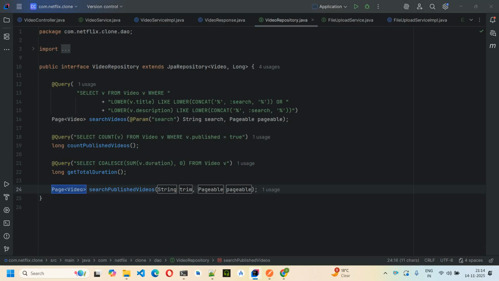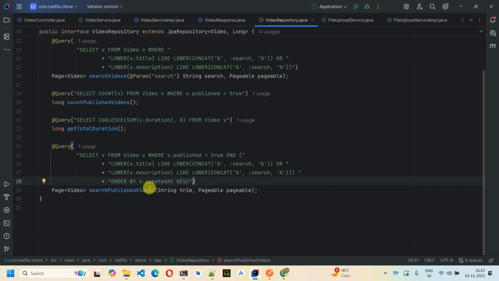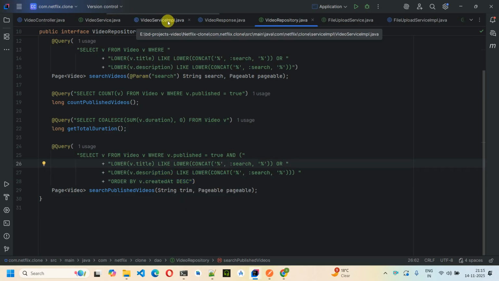So for this we have to write one query. So let me quickly add that. Select v from Video v as an alias where v.publish is equal to true, and we will check whatever the search text you have sent. We will compare with the title and the description and order by createdAt in descending order. Okay. So now move back to the VideoServiceImpl.